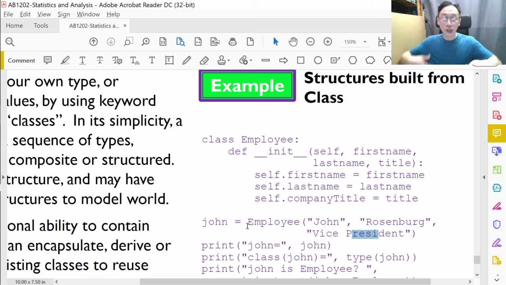So on creation, on birth, we need to first supply the ingredients for it to be created. So therefore, we must supply first name, last name in that order because it was listed first name, last name, then title. If we want title first, then we bring title first. Then all creation instances of employee must have the title first. This is how we design the new data type called employee, right?